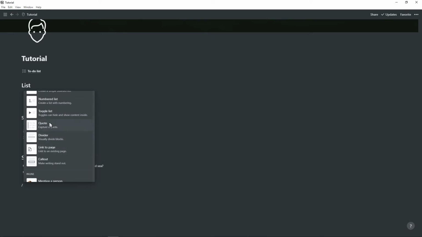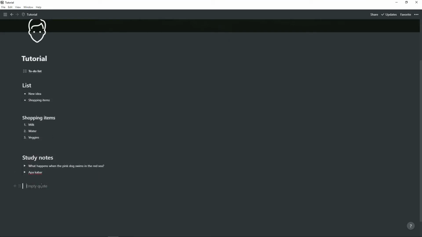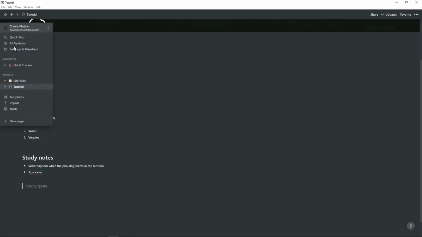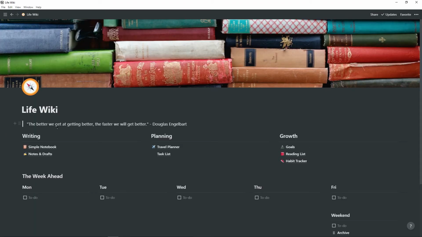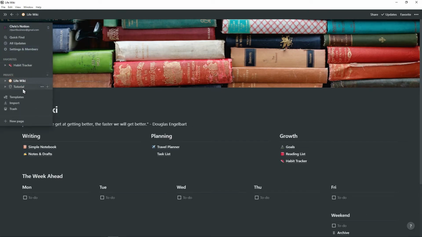Next is quote, divider, link to page, and call out. So let's first do the quote. So it's basically just a quote. So as you can see, if you go to LifeWiki, there's an example of a quote. The better we get at getting better, the faster we will get better, by Douglas Engelbart. And you can use these in articles or blogs or things you do, which is quite useful.